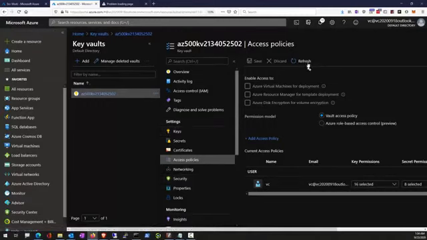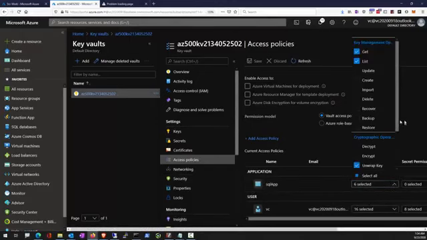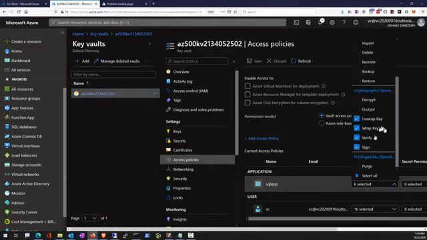All right, so that should do it. Do a quick refresh. All right, so you can see the SQL app now has the key permission, which just includes wrap, unwrap. All right.